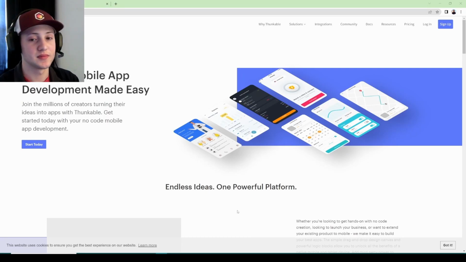And this time you guys are starting to build in Thunkable, which is a no-code app builder that's free to use, and it's very easy to get started. So in case you haven't already, go ahead and head over to thunkable.com and make an account.